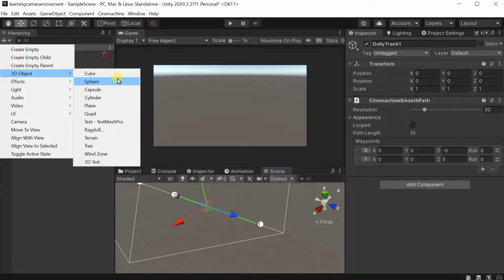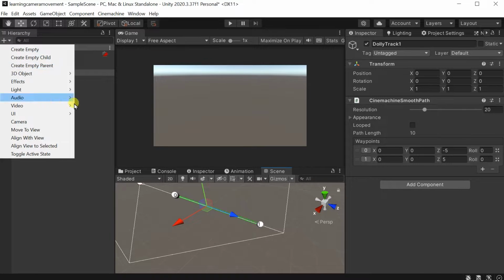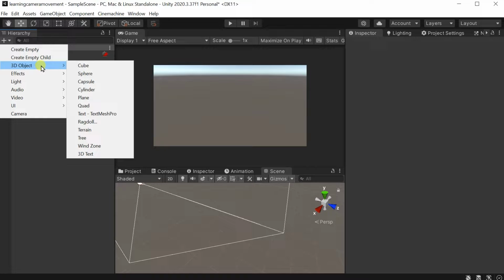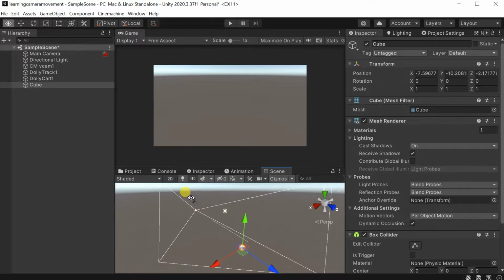Let's go ahead and add some game objects, and you can do this any way you want to. I'm going to add some cubes to the hierarchy. So I'm clicking on hierarchy, clicking on this plus sign there, and then clicking on cube. So now we have ourselves a little cube.